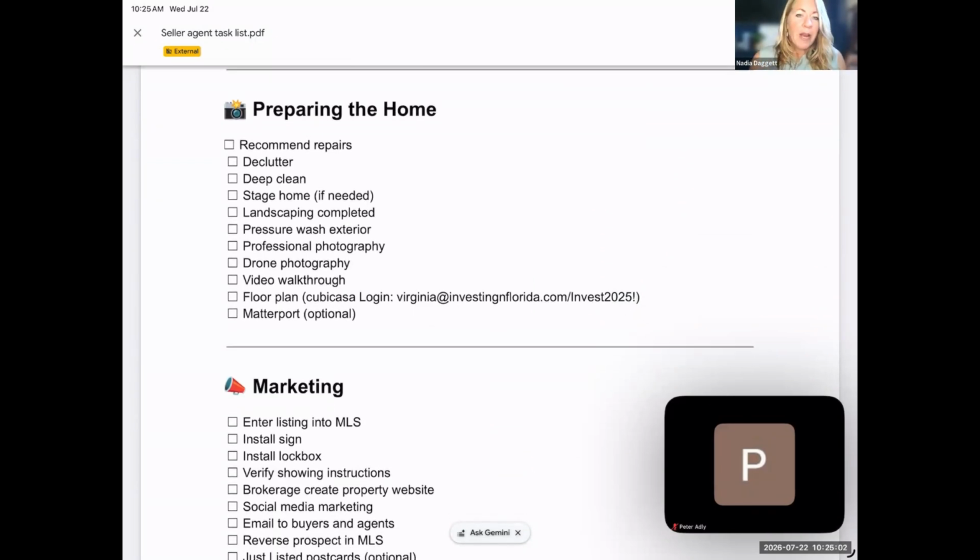Okay. So preparing the home. So you recommend repairs. So you're going to talk to them about this and you're going to recommend some repairs, decluttering, deep cleaning. Like I was saying, you have a few cleaners that you can reach out to get the deep cleaning. If they want the home staged, we can work on that. We can get a professional home stager, or we can look at maybe furnishing it to do rentals while it's being listed. They can make some money. So that's another option that you have.